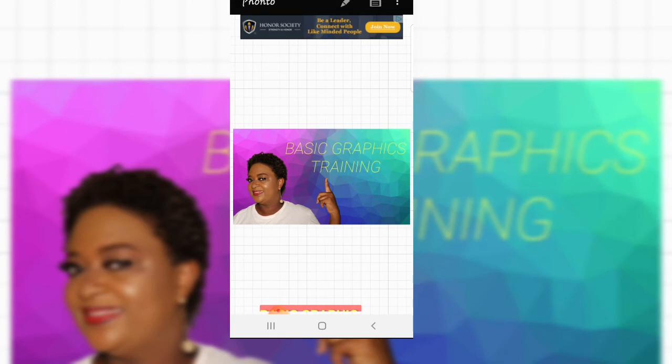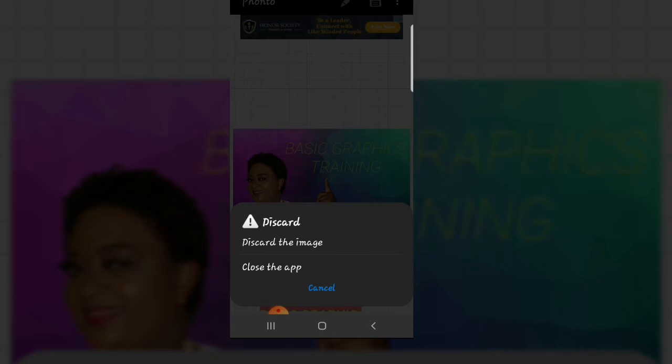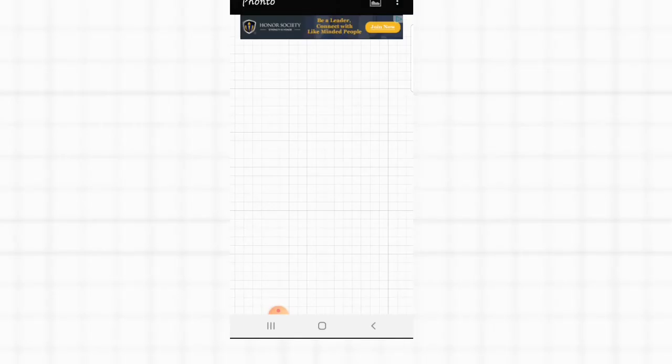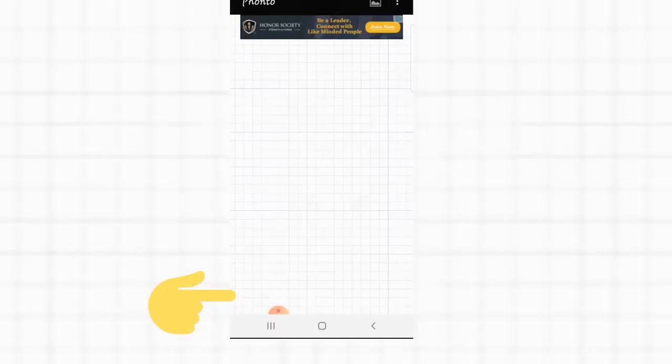So the next thing we're going to do is discard this image. If you go to the bottom of your phone, you can discard the image. Okay, I just clicked on the arrow to the left that you can see. I can discard the image. Next, I will click at the top right hand corner again, use a plain image. So when I choose a plain image, this is what I get.